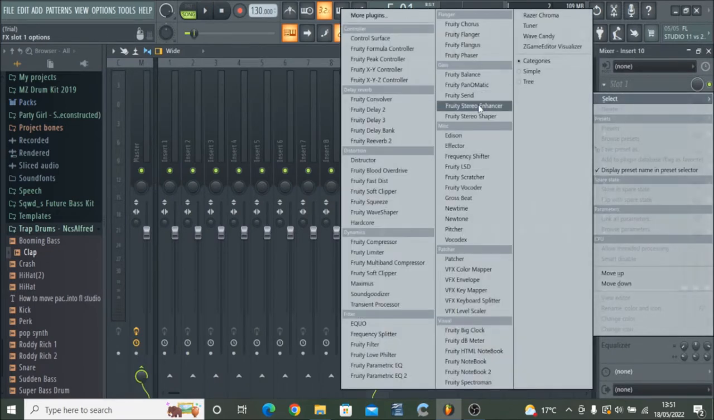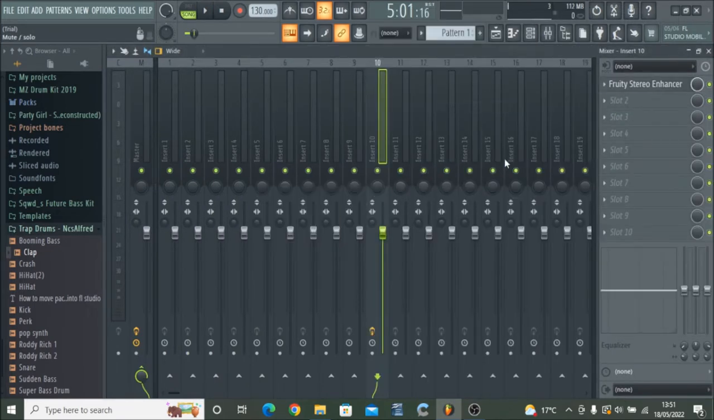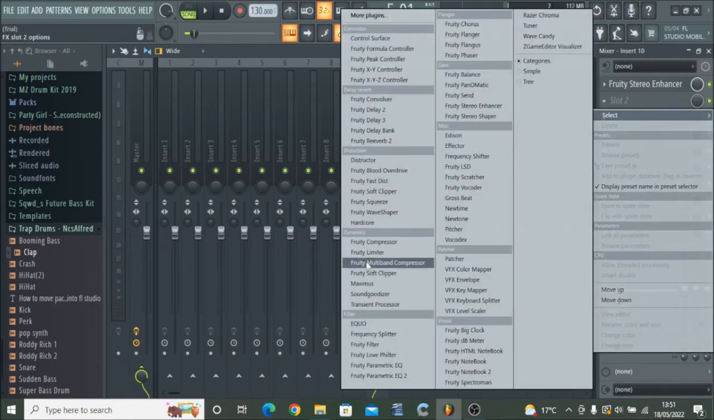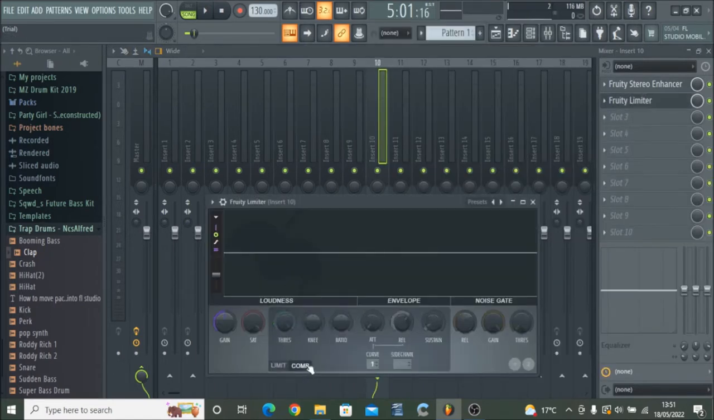Leave that on the default settings. Now go to the limiter and copy my settings. Go to the compressor, change all these settings as shown on screen, just adjusting the different levers that you can choose. Choose the same one as I have.